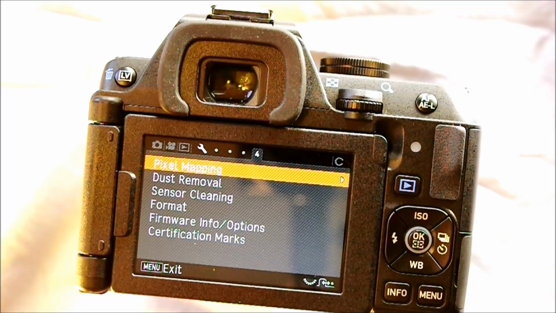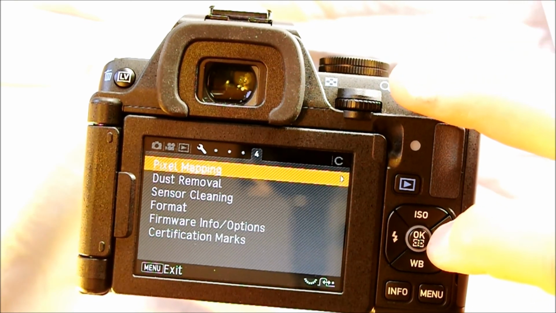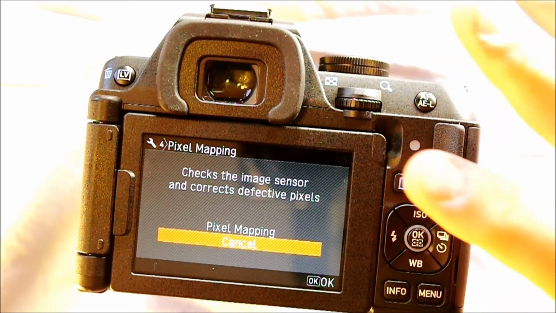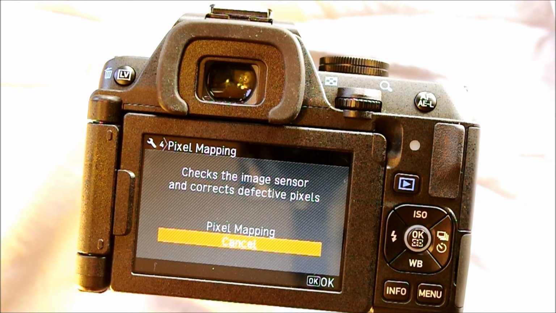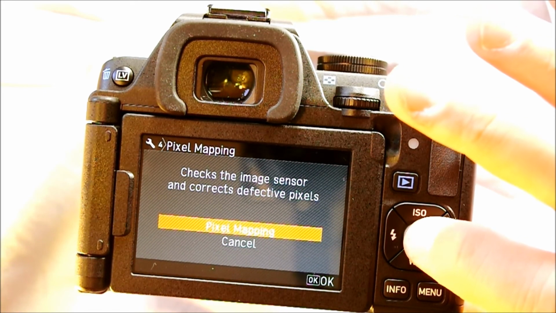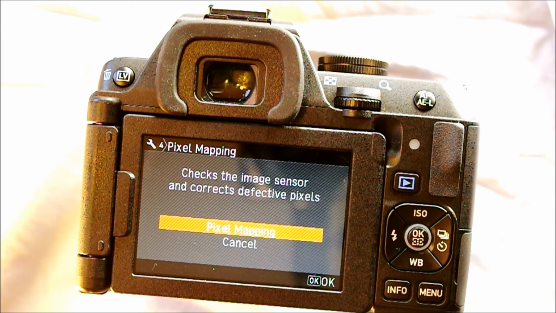These last settings menu options have some different functions that are useful for keeping your camera maintained. Pixel mapping checks your image sensor for dead pixels or hot pixels, pixels that have failed and no longer record information accurately. So if you're seeing images that have a lot of red and green and blue dots on them, that means you have what are called hot pixels or dead pixels, and they're not recording image data properly.